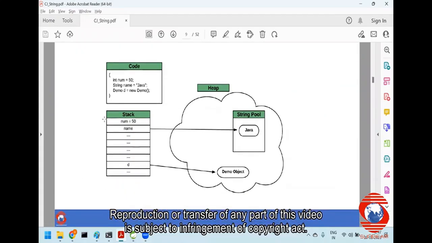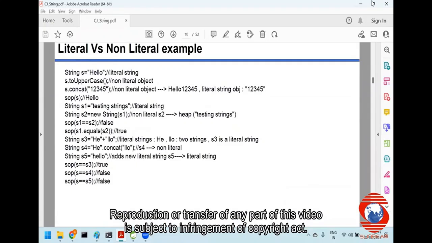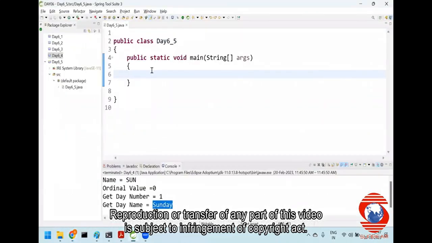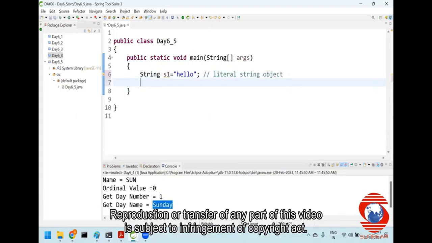We will write one small program, then we can stop. We will see literal versus non-literal declaration. Correct? So let us talk about one basic example. Suppose I'm creating string s1 is equal to hello. Quickly tell me what exactly it is. It is a literal string object. Perfect. Next, I'm saying string s2 is equal to new String, with s1 in brackets. Now tell me, what is s2? S2 is a non-literal string. Correct.